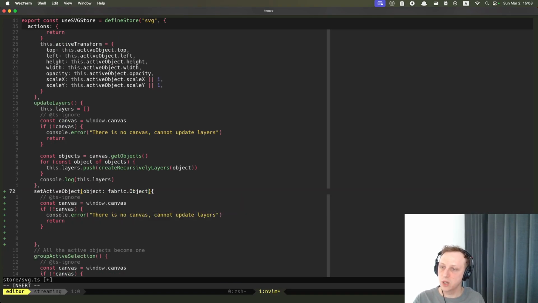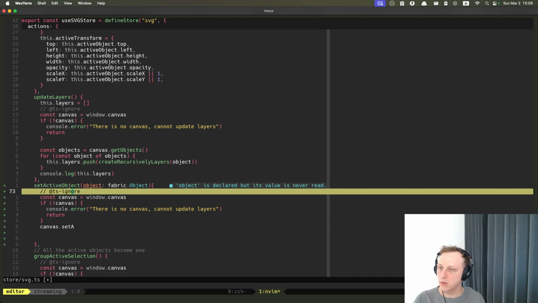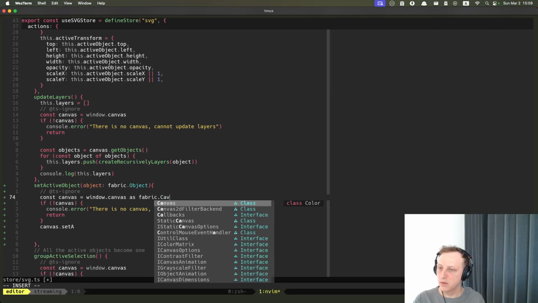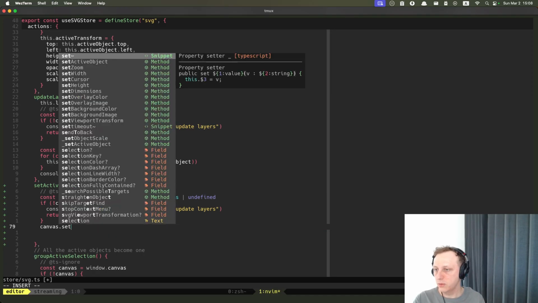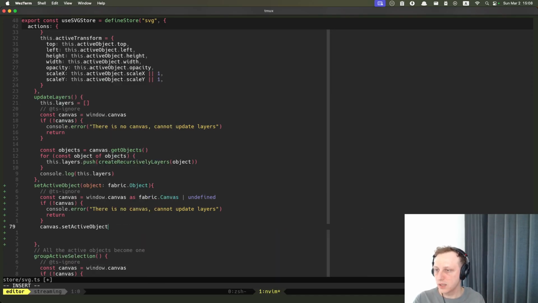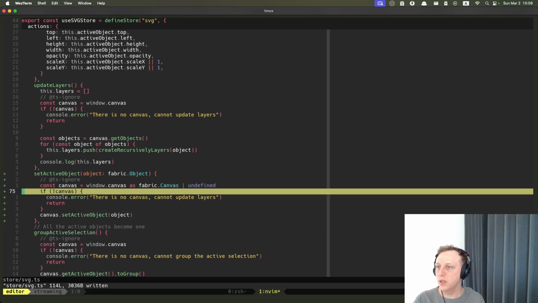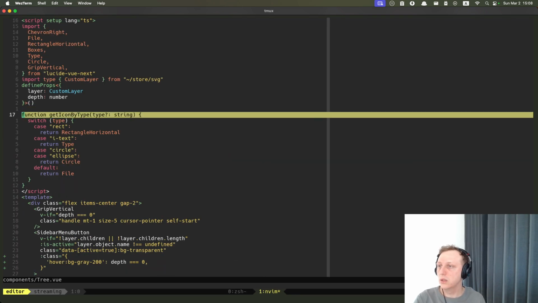It's going to be a fabric object, and then canvas set. This should be a fabric canvas or null, I guess, or undefined actually. This should be set active object, the object itself, right? This should be the function that we want to have, and this is inside of the store, meaning that when we click onto the tree, we want to call this function.